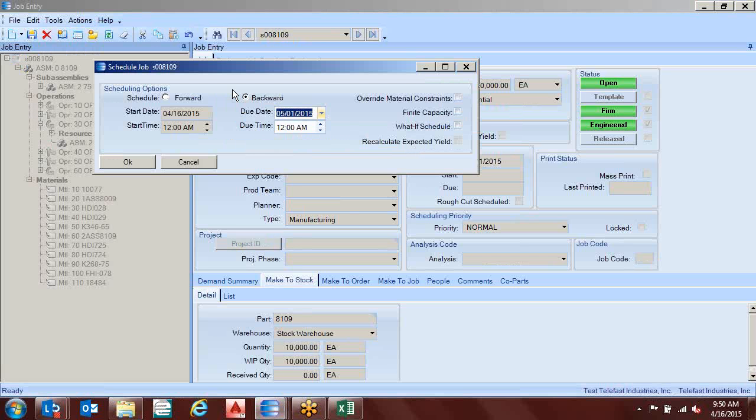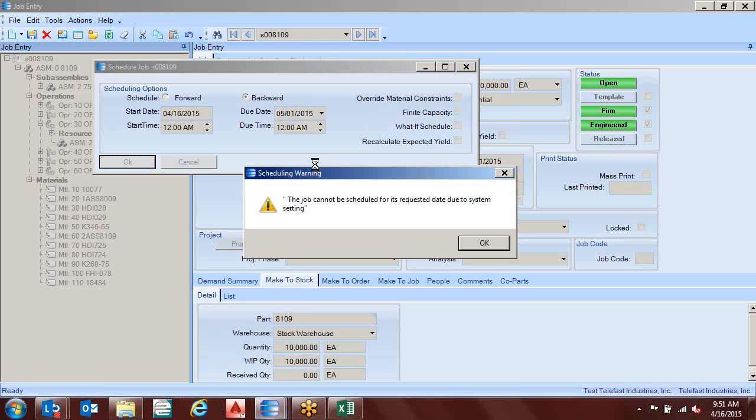The reason we're scheduling this is that when we go to time phase, we want to see the date. If you don't schedule it, it's going to be way down at the bottom with no date. You just want to do it backward again. Yeah, just do it backward from 5-1, and we'll find out if we have enough time.